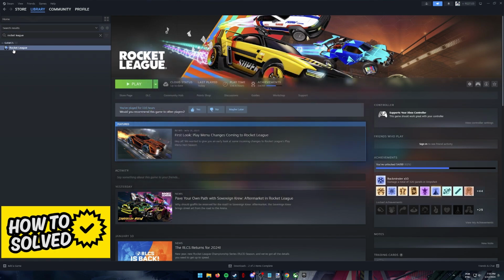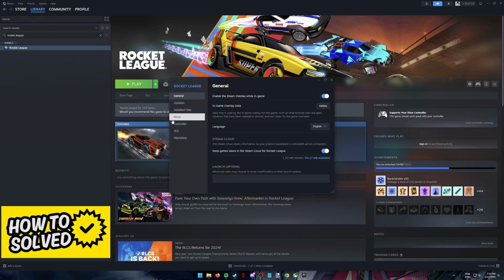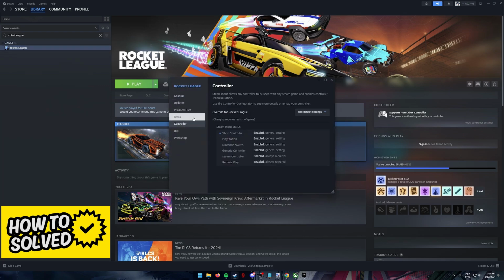So find Rocket League in your Steam library, either the one that you added from Epic Games or the one native to Steam. Right-click it and then go into the properties. Inside of the properties, go over to controller, and in here make sure that Steam Input is enabled for all sorts of controllers. So as you can see, like I said previously, Steam Input will allow any controller to be used with any Steam game, including PlayStation support.